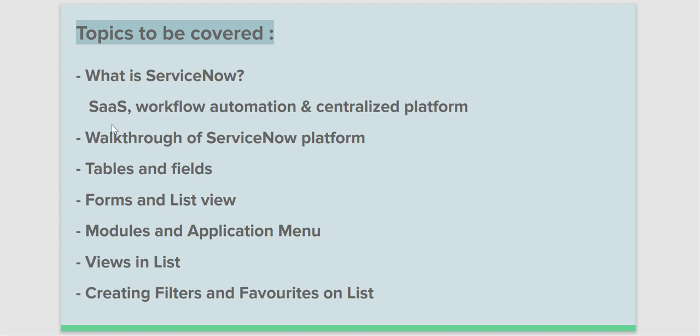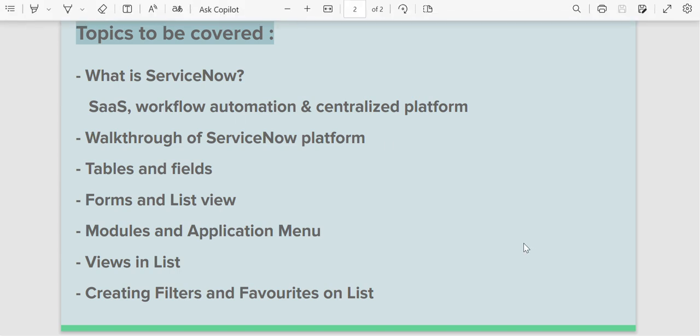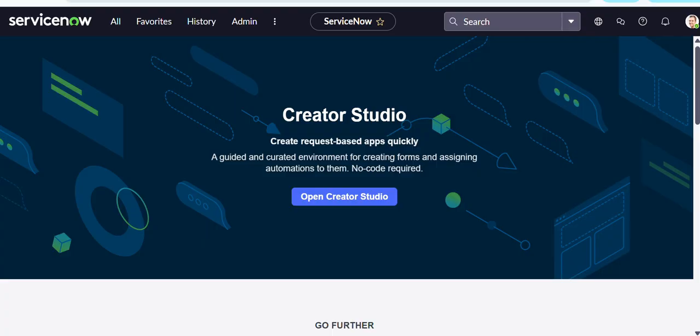Okay. So now we talk about the walkthrough of the ServiceNow platform. Now I'm going to open one of the ServiceNow test instances I've already created. So just look into this to get that feel of how we can create one.